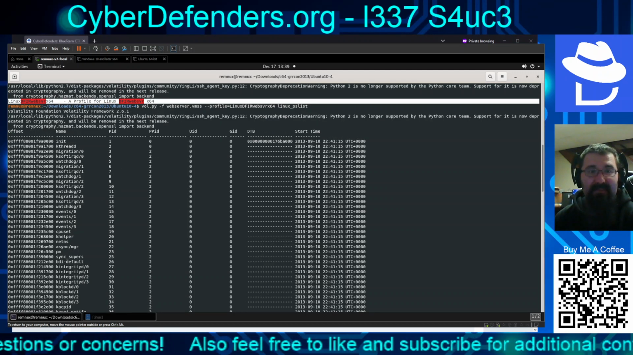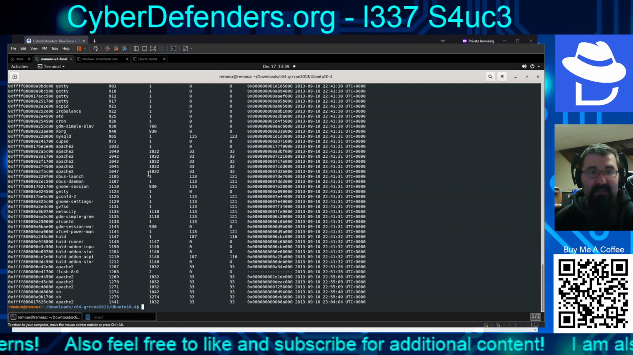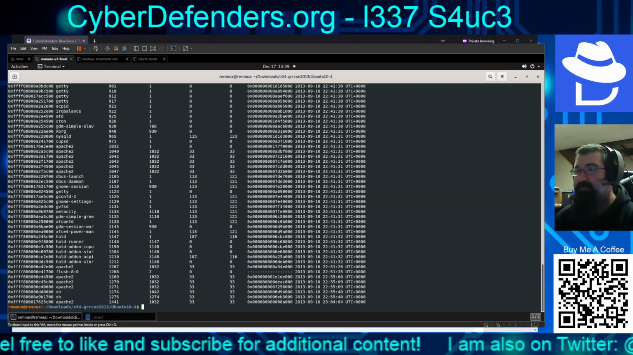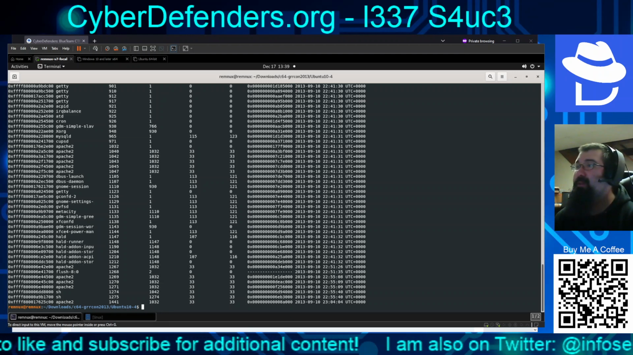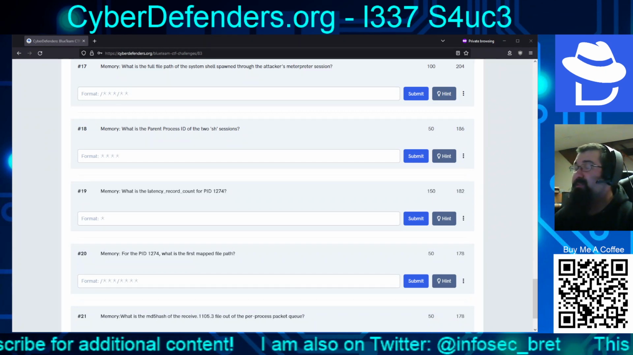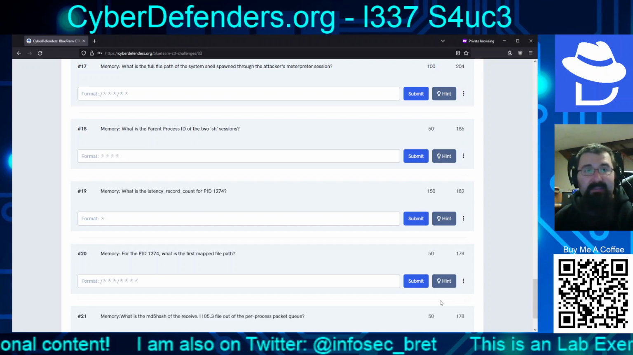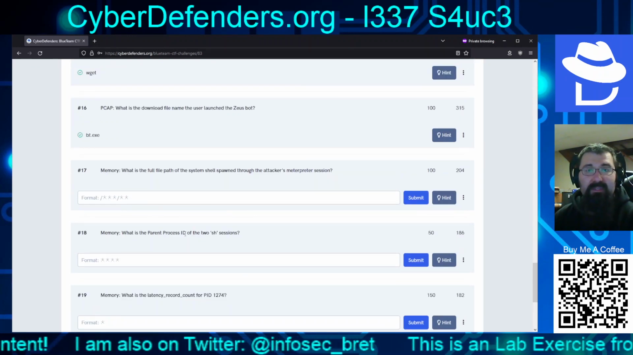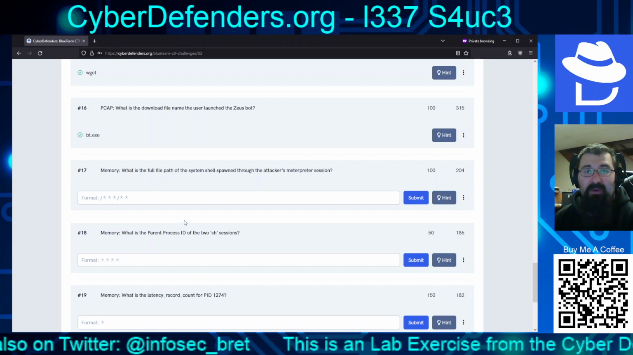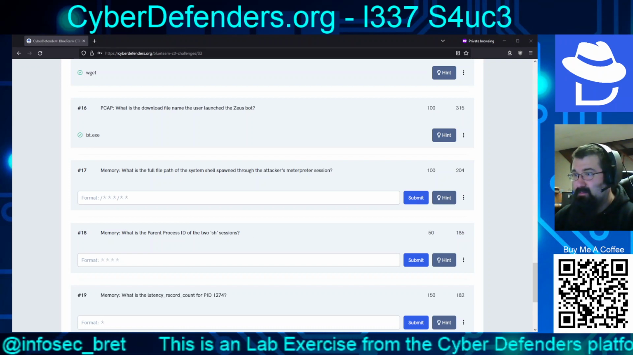But to see that basically everything spits off, there's our process list on the web server. So we have a working Volatility for this exercise. So we're going to jump straight in and start taking a whack at these things. The first aspect is that we are looking for the full file path of the system shell spawned through the attacker's interpreter process.